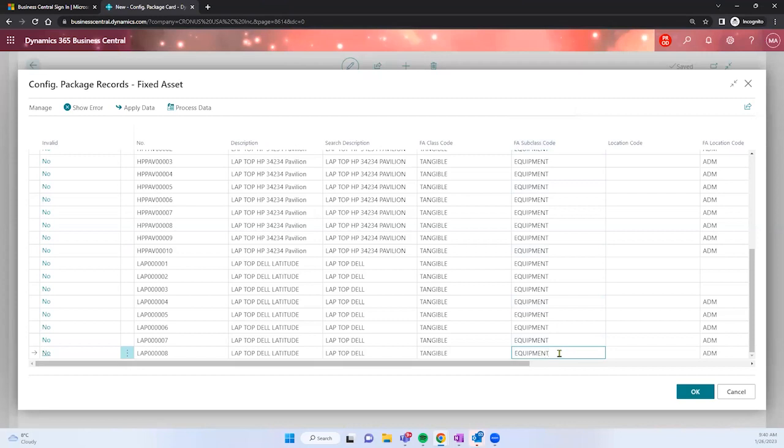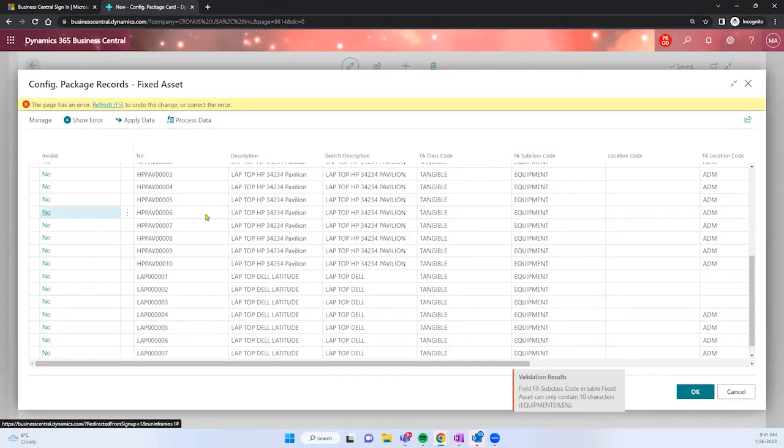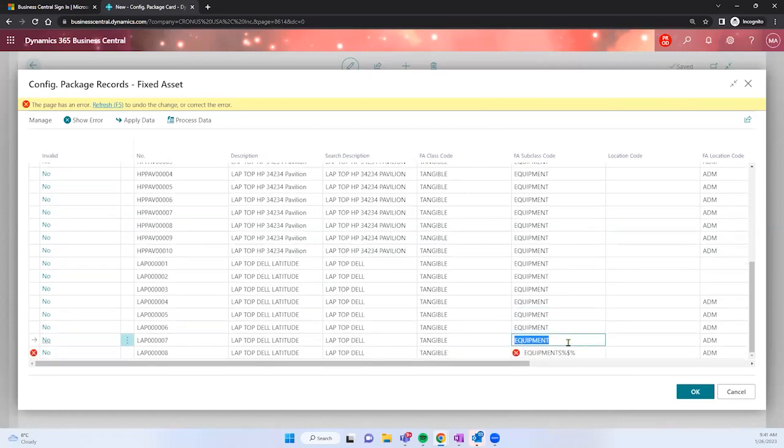But what happens if I have an error? In Equipments, I accidentally included some specific characters, just like this, so it's not correct. Business Central, of course, needs to tell me immediately when I'm importing that you have an error. You have an error with this entry, and you are not going to be able to import it, but it tells me, look at this subclass, you cannot import this because it has 10 characters.